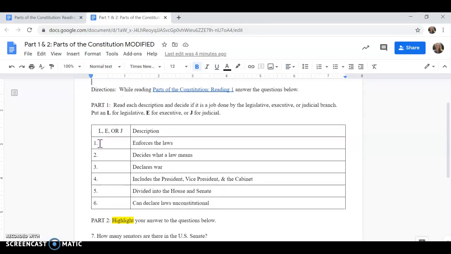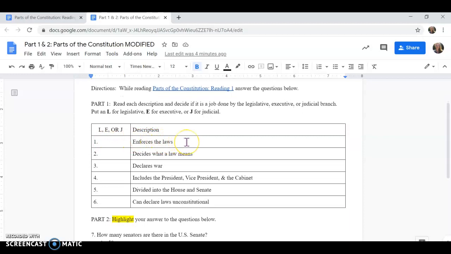In part one, I've given you a description of different jobs each of the branches of government has to do. And so if you believe when you read enforces laws, if you believe that's a legislative branch job, you're going to put an L. If you believe it's a job of the executive branch, you'll put an E. And if you believe that's the job of the judicial branch, you'll put a J. And you'll put your answer right here in this box. So either put an L, an E, or J for your answer.